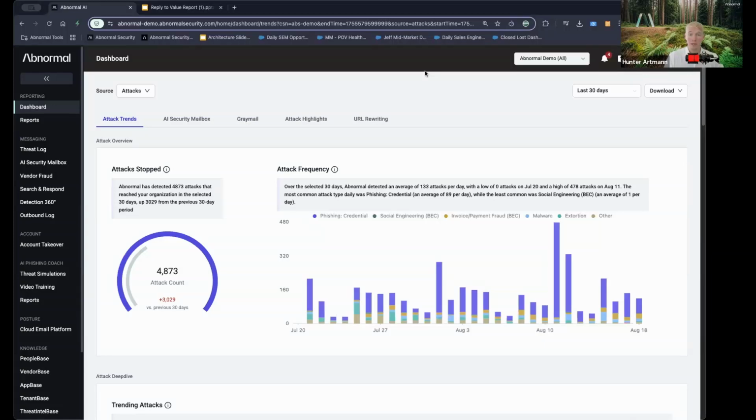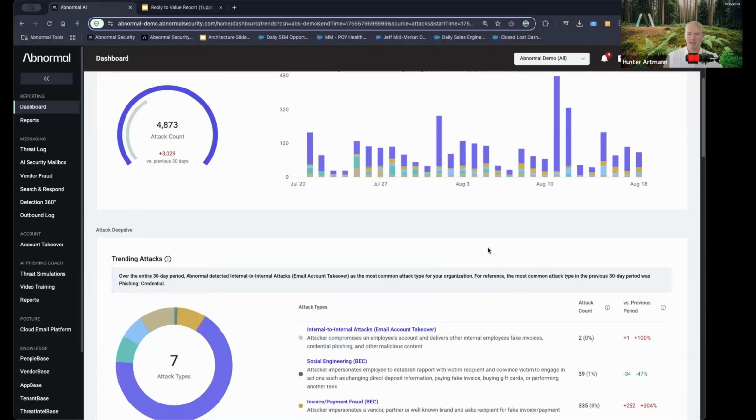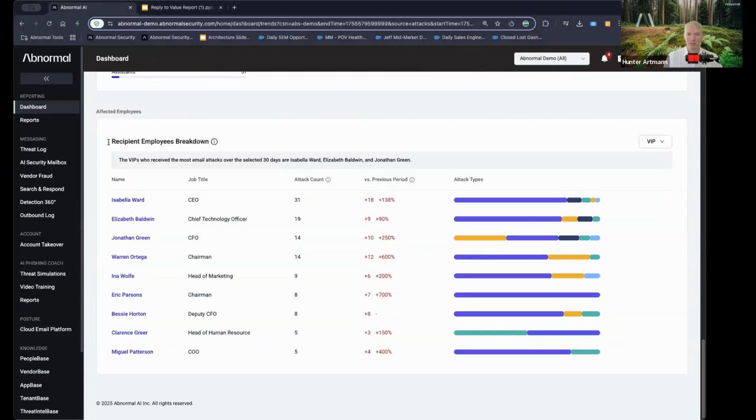Okay, the first way that we can use this to get a little bit more insight into our environment is actually going to be on the dashboard. This dashboard is where your customers are going to get dropped whenever they initially log into the portal. There's lots of good information here, but hiding at the bottom is the recipient employees breakdown. There's other ways that you can get this information out of our portal, but to me, I find this one to be the easiest.